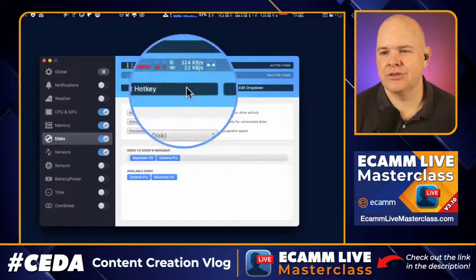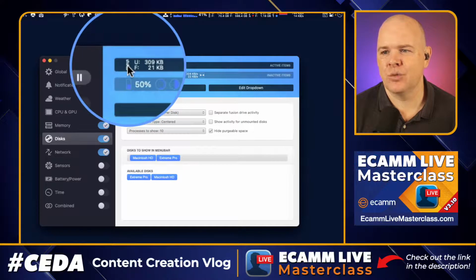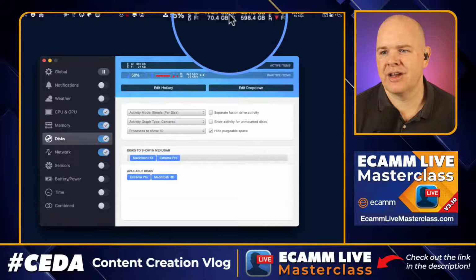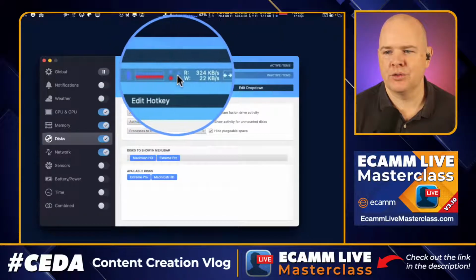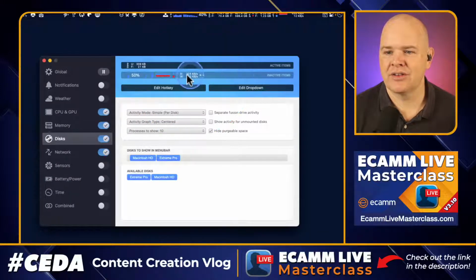And so next we come to disks. So this is where you can show disk space. And once again, I just use the used and free. And then I've got this little indicator to show which particular disk it is. So we've got the two different disks that I've got connected there. But then again, you can show the read and write to the disk if you want. That's not something that I particularly need to show necessarily.